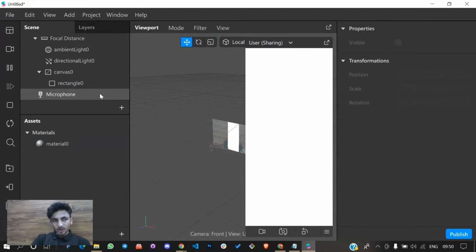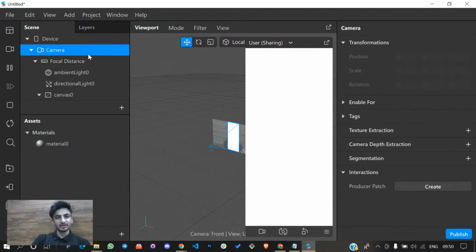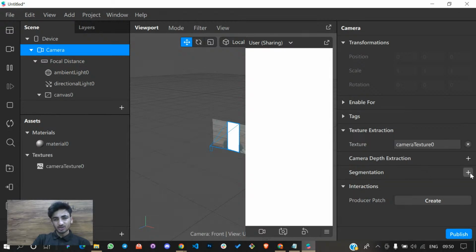Okay, now the next step is, you have to click on the camera option in the scene panel. As soon as you click on the camera, you will see on the right hand side a bunch of options: texture extraction and segmentation. You have to click on the texture extraction, and on the segmentation, you select the person.